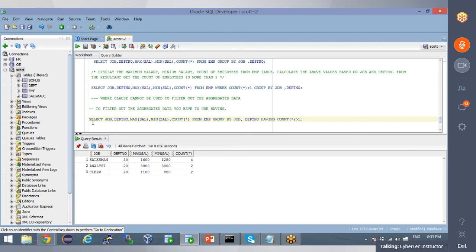Is that clear with the aggregated data? Filtering of aggregated data should be done using the filtering clause called having. This is the difference between a where clause and a having clause.